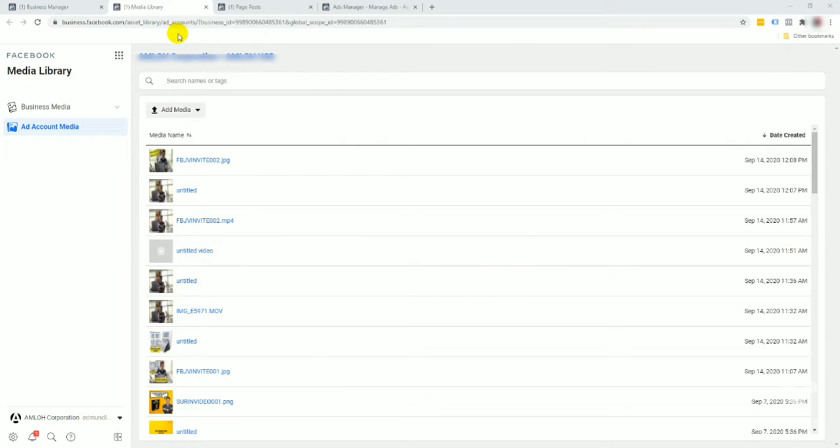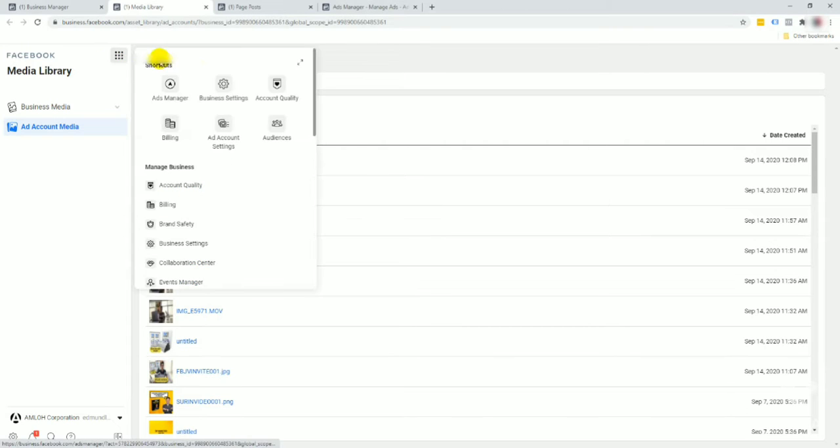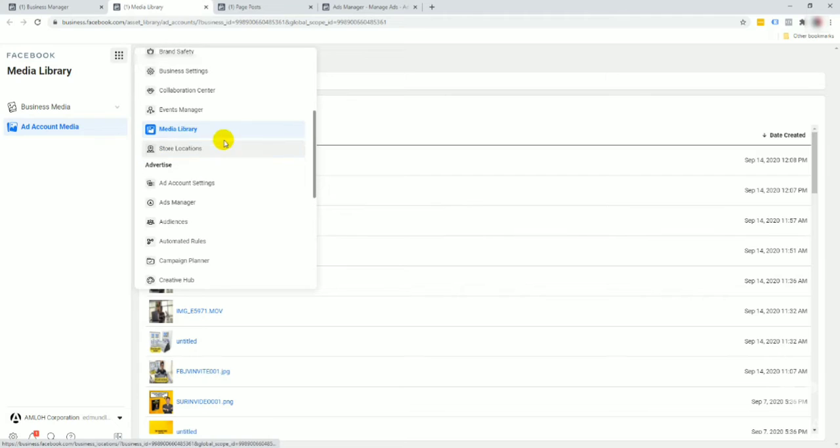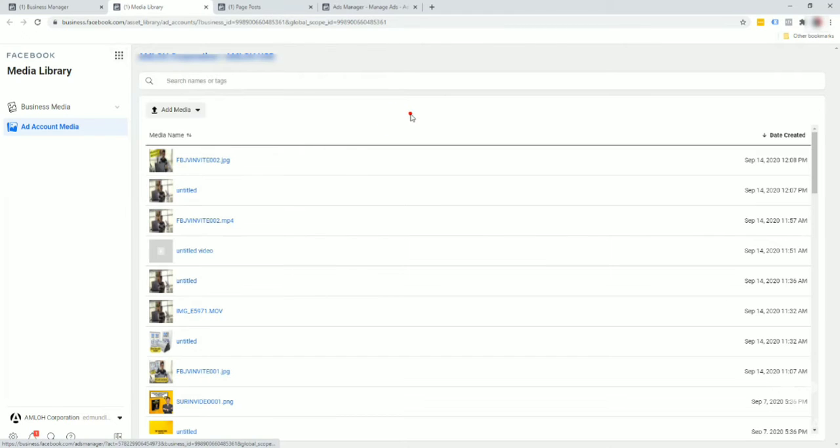So how do we access the media library? It's by going to business.facebook.com or logging into your business account, hitting the top left menu and scrolling down to media library, and we'll end up on a page like this. By default, you will be able to click on your ad account, which is where we're at right now. This is just an example. As you can see in this particular account, we have uploaded quite some images and videos, and we're not going to use all of them.